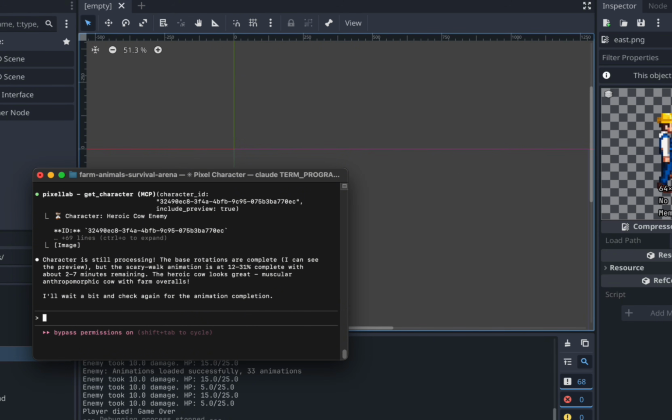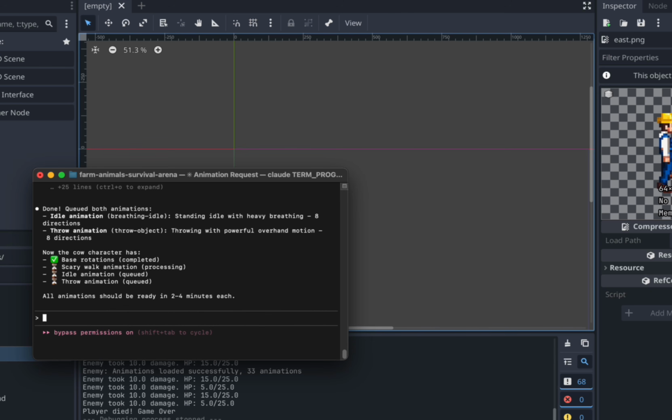Alright, so the character is done and it's still finishing the scary walk animation. So I'll just tell it to queue up an idle animation as well and a throw animation, because I want it to be different. And also you should know, in general, Claude or the other IDEs usually put a timer to automatically check if it's done or not. In this case it didn't, but just be aware that it usually does that. But in this case, I'm just gonna ask it to check.